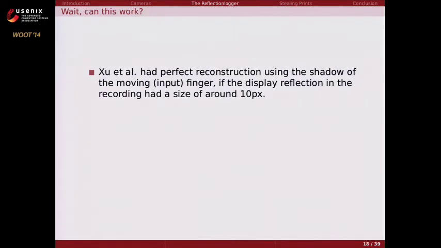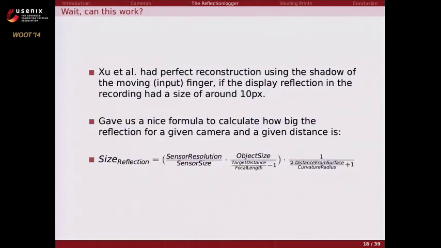So from this work, we can learn that they basically had perfect reconstruction of input based on the movement and the shadow of thumbs, if the size of the display in the recorded reflection was around 10 pixels in height. And they even left us a nice formula with which we can calculate, based on the camera, the distance, and the initial object size, how big our reflection will be.